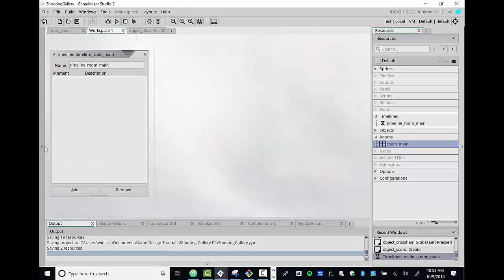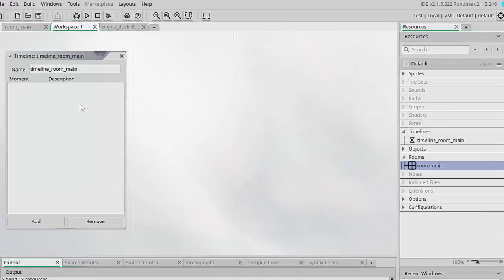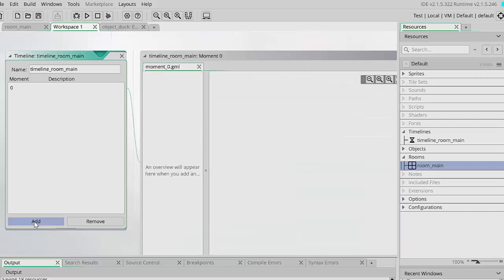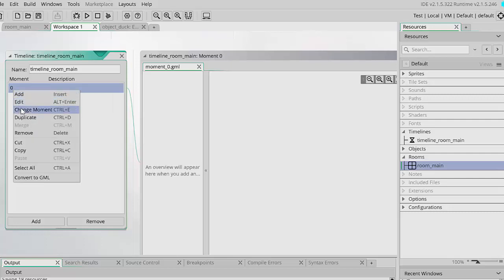Now, timelines have different game time moments, and so what we do is we add moments. We can have a description. We're just going to click on add, and our first moment in game time is not going to be at 0. By the way, frame 0 is the very beginning of the game when it first appears. We're not going to have our duck appear for at least 75 frames, which is going to be about 1.5 seconds or so.